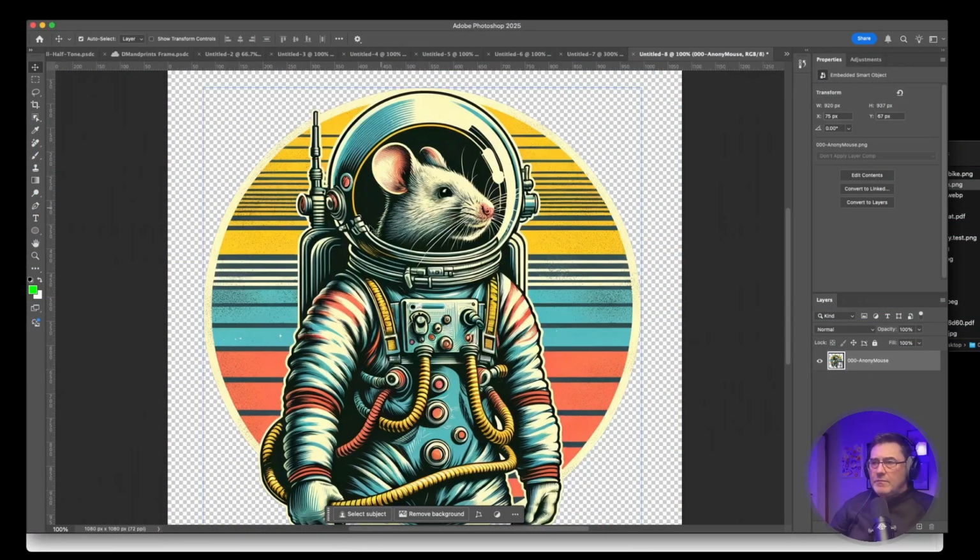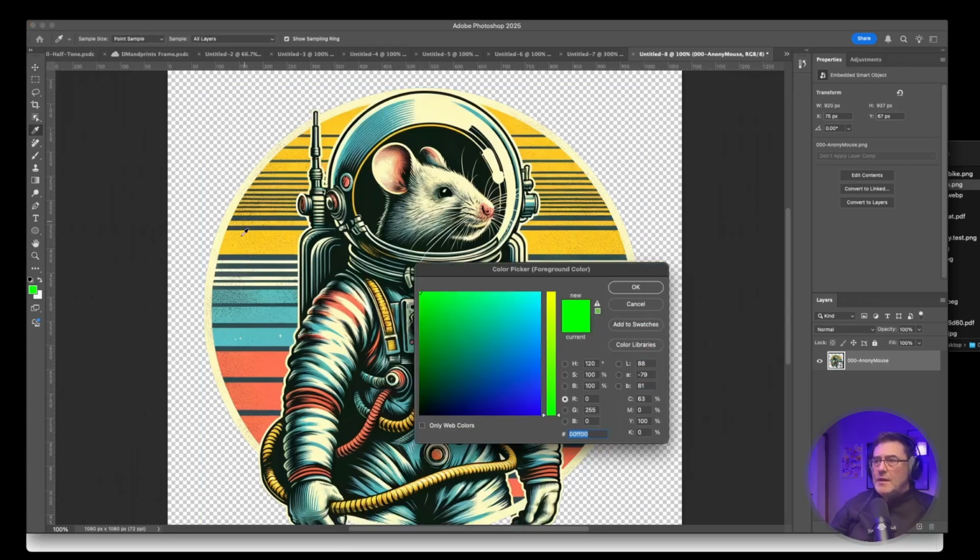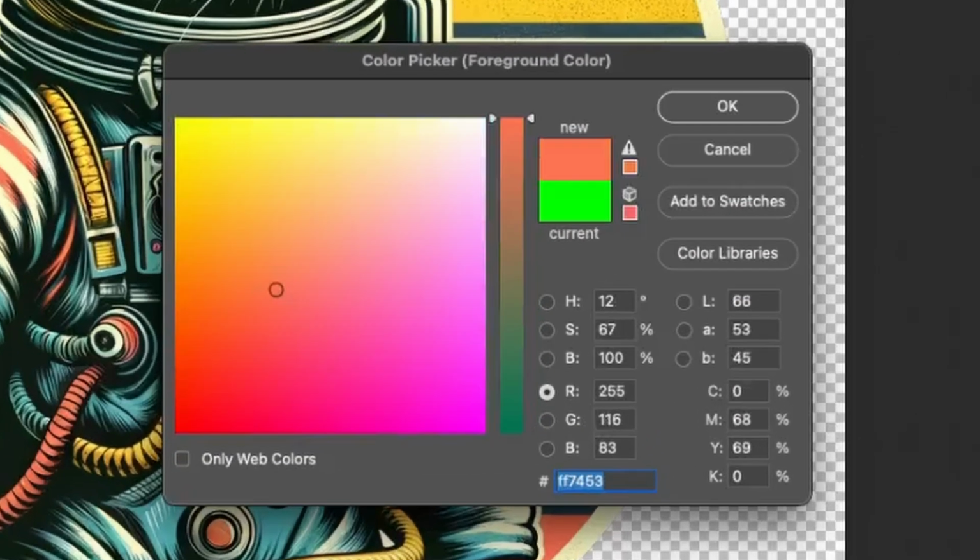So here I've got just a piece of artwork pulled up. I'm going to go over and grab my eyedropper tool, and I'm going to select a color like this red down here. Now, if you look over here on the right-hand side where my mouse is, you can see there's an R, a G, and a B. The RGB values go from 0, which is nothing, to 255, which is the max.